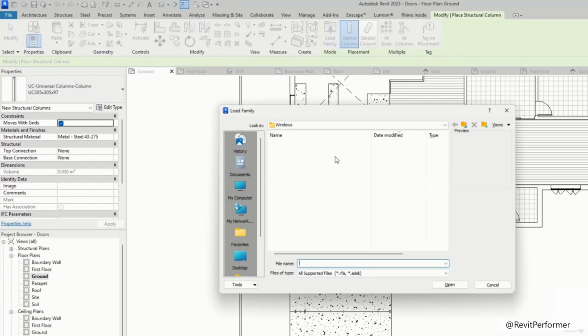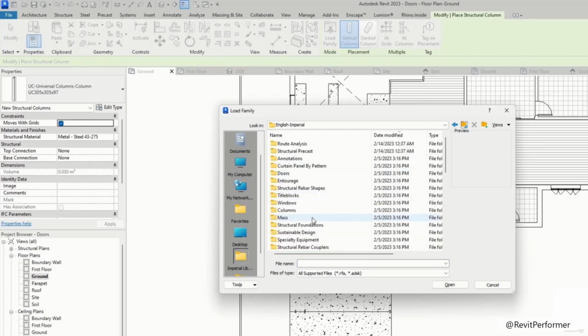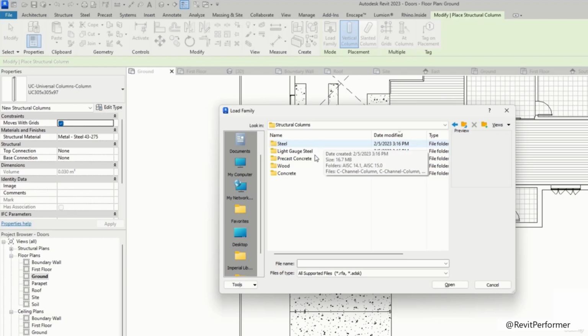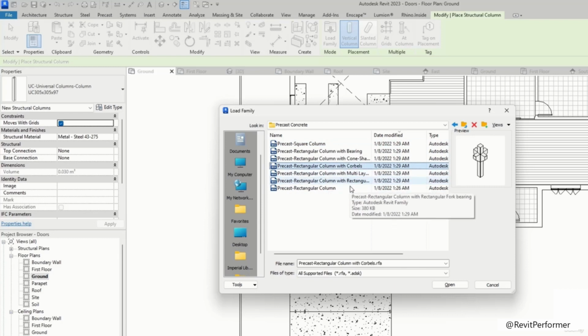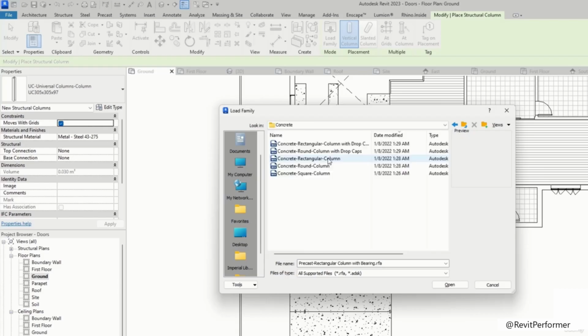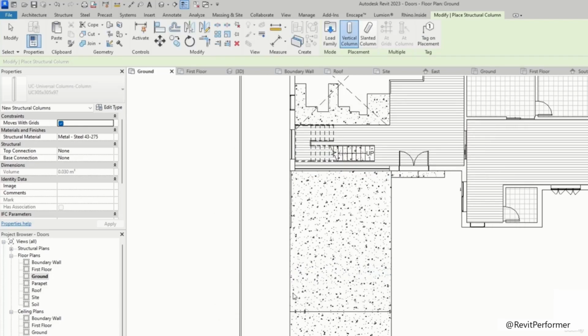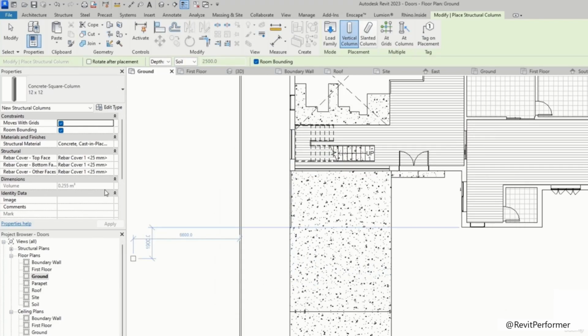We'll get into Load Family, go to Structural Columns. Find the structural columns right here. Now there are a couple of options. Precast options. We have rectangular columns, corbels, bearing, etc. We have some simple concrete columns with drop caps, rectangular columns, or square columns here, etc. So, what we're going to use right now is just these concrete square columns.